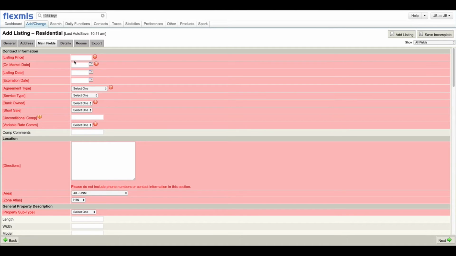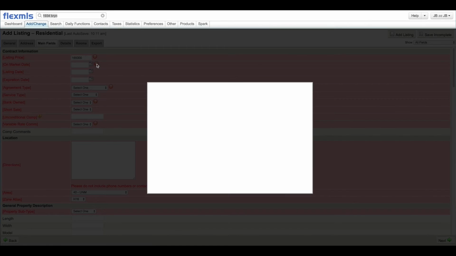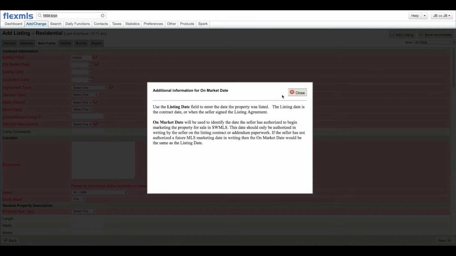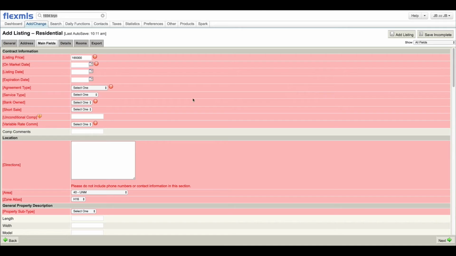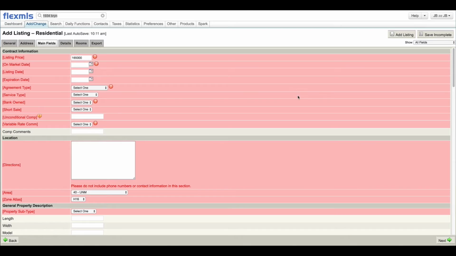And so it's a matter of going in field by field, typing in, let's say we want to list this for 165. The on-market date, you'll have a calendar here if you want. And sometimes there is a question mark that will bring up a definition of that field. So you can see when I click that for on-market date, it actually brought up the definition between listing and on-market date, to make it more clear for you.